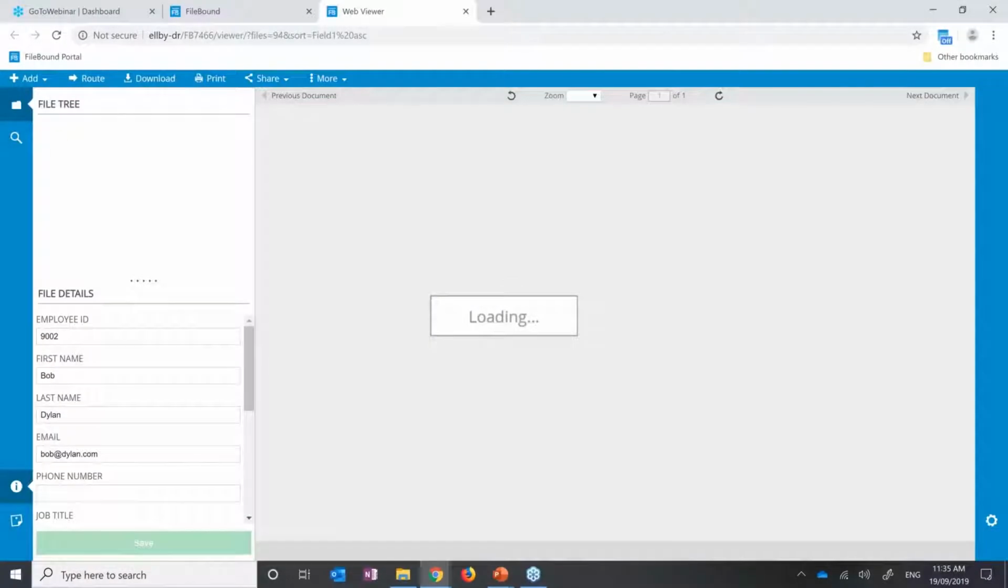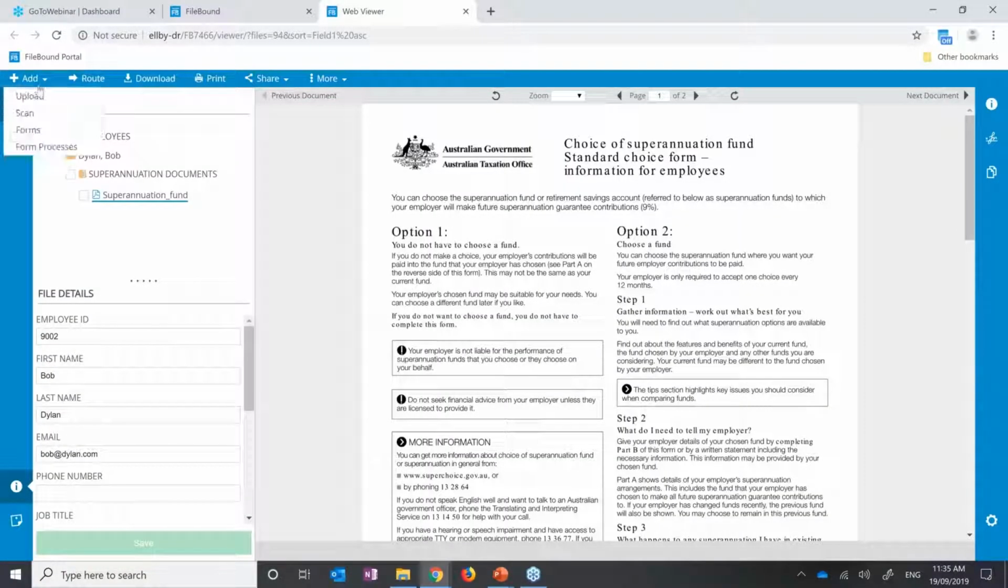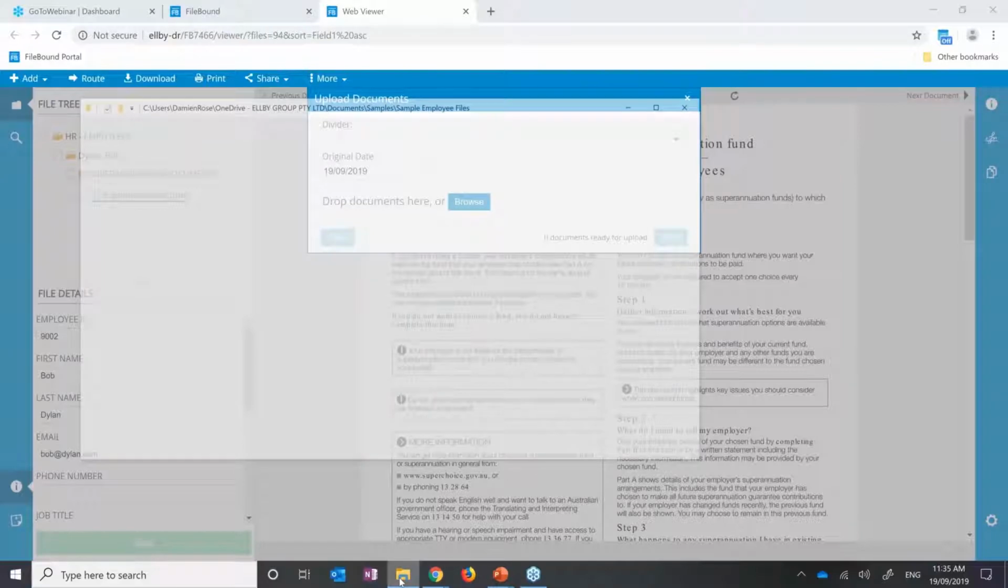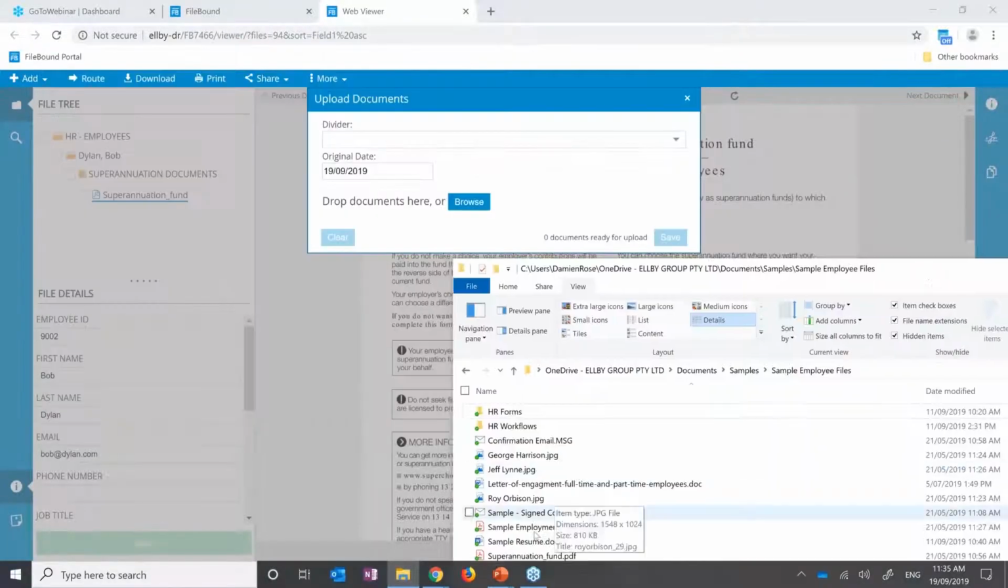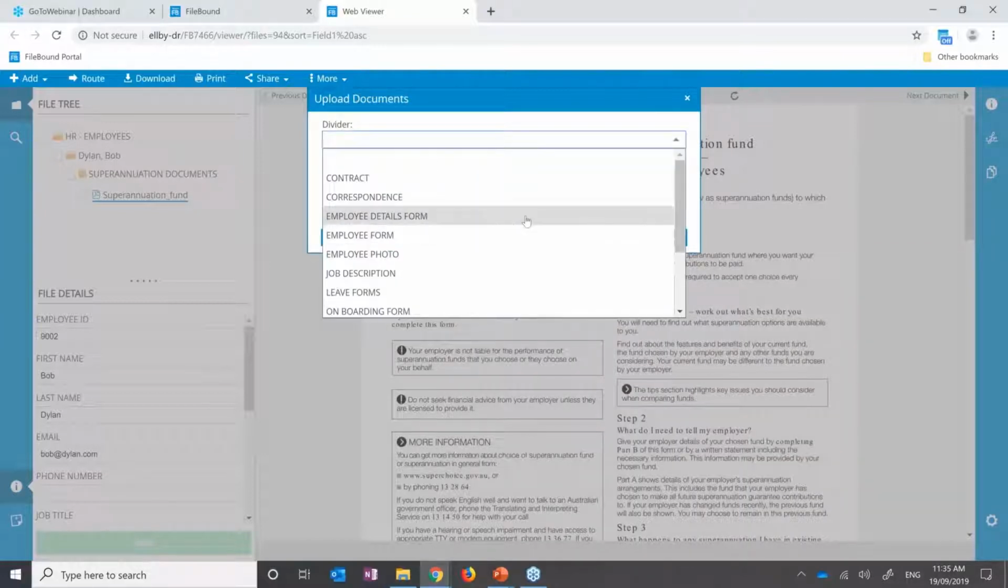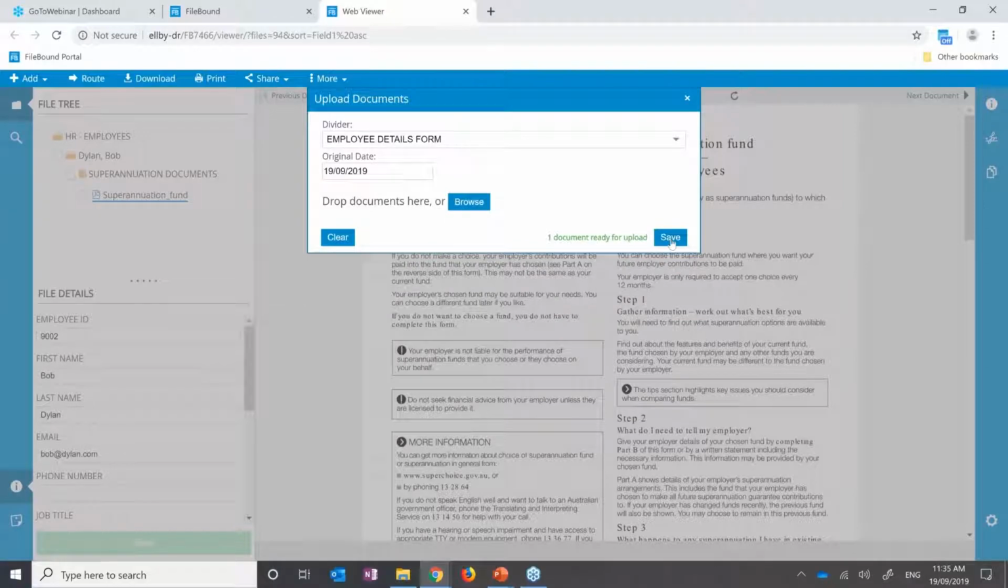It's to do with when we upload new documents into FileBound. So if I come over here, I'm just going to use one of the options to upload a file. I'll come into upload, I'll grab this sample resume, I'll drag it in, and we'll put it against the employee details form. That'll do. So if I click on save, we'll see that'll come into FileBound, which we're used to.